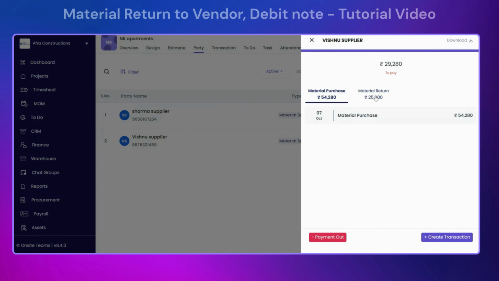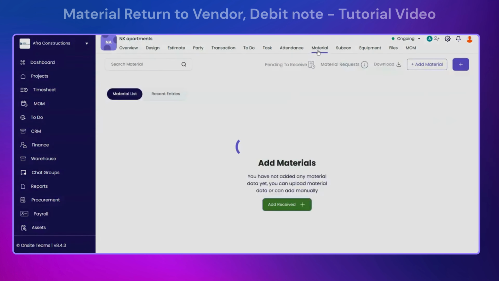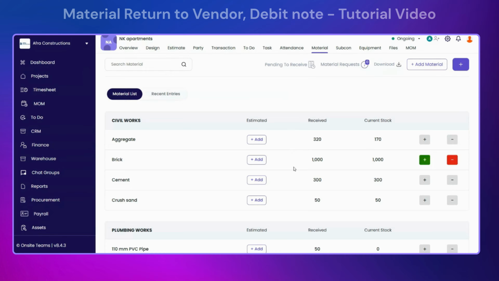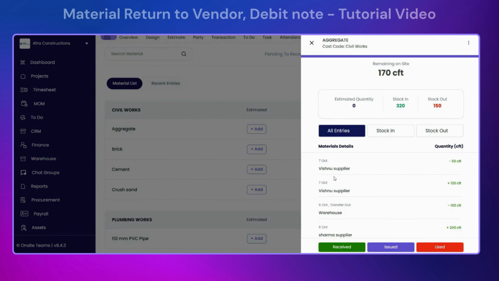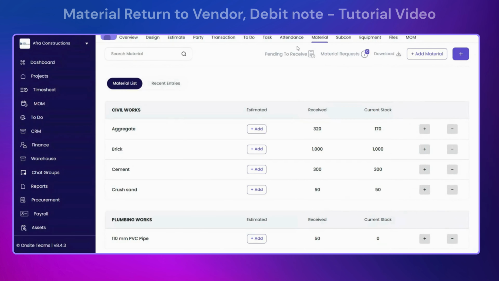Here you can see the entry. So the amount has been reduced. Also, the same quantity of those materials has also been deducted from the project inventory. So both financial and stock records are automatically updated.